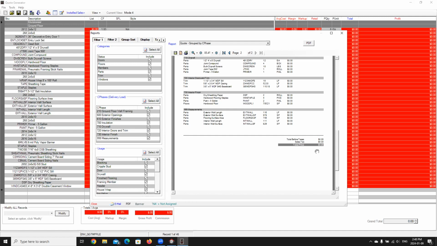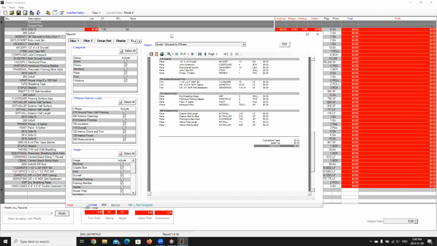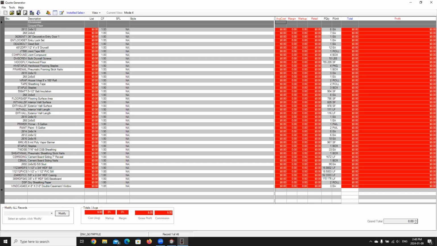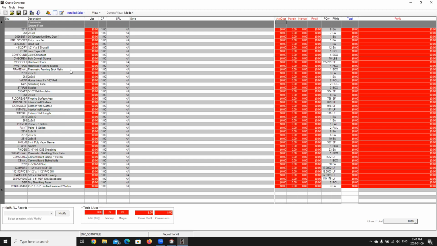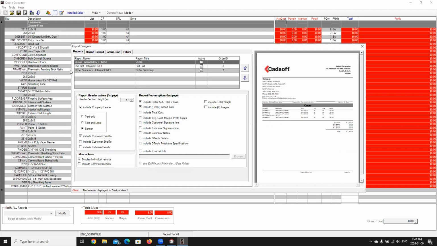So in the quote generator, we're going to select the files reports, and we've already opened up our report here, and we're going to close this one down, and then we're going to go up and select tools, and select report designer. The report designer lets you customize the report content, the layout, and the appearance. It includes a preview tab so you can see what your report will look like.